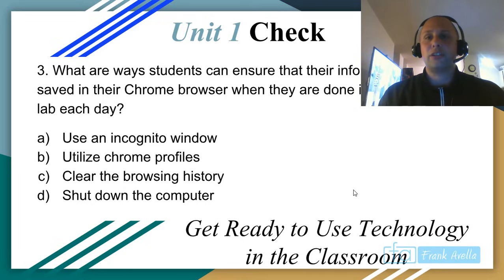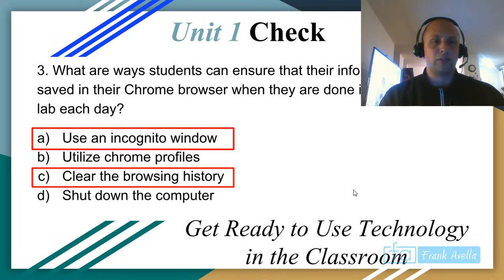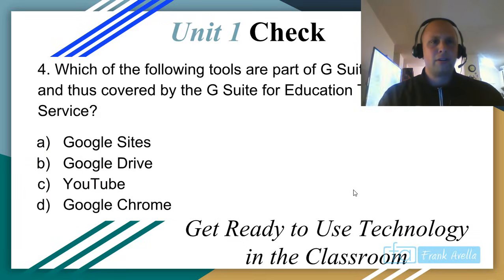What are the ways students can ensure that information is not saved in Google Chrome? So if you don't want anything saved, right, you want to clear all your browser history. How do you do that? You use incognito, right? Incognito mode or an incognito window, which is actually what clears their browser history for you. And I'll show you how to do that in Unit 9. Actually, that might be a little bit earlier.